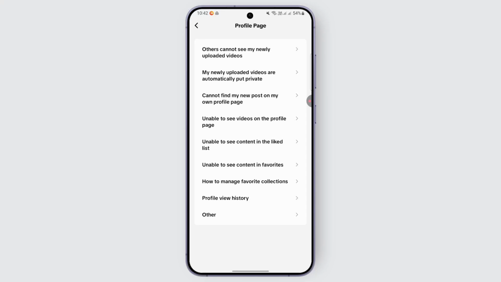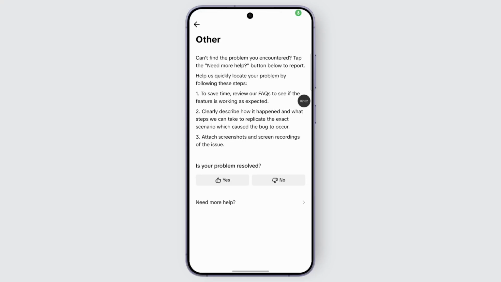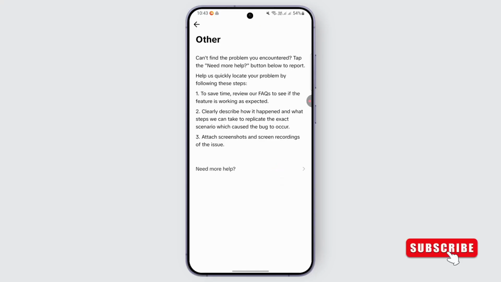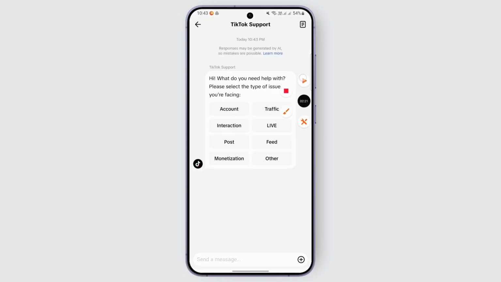You can go over and tap on Other, and once you tap on Other, wait for this page to load up where you can go ahead and appeal now. So wait for that page to open first. And once it opens up, you can select this option. For "Is your problem resolved?", you can select the option for No, and you can tap on Need more help like this. And it should open up the TikTok support page for you, which should be available like this.